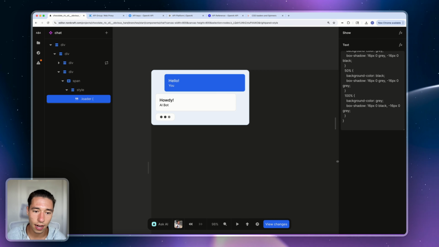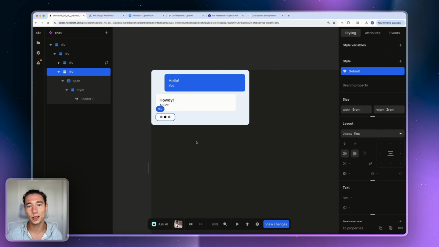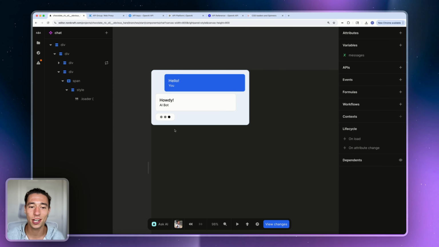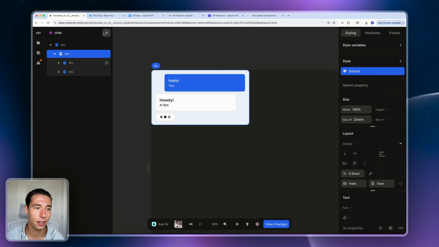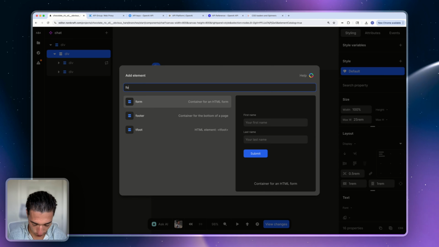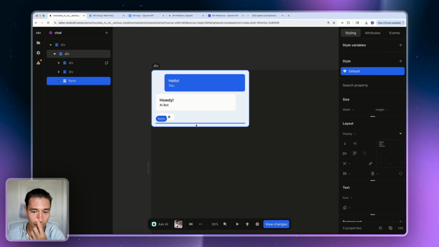Okay, and now we're done. Now we got this typing thing. That took a little bit, but now we can show it if the AI is loading. And now the last thing that we need to do is go inside of here, add a form, so the user can ask a question.